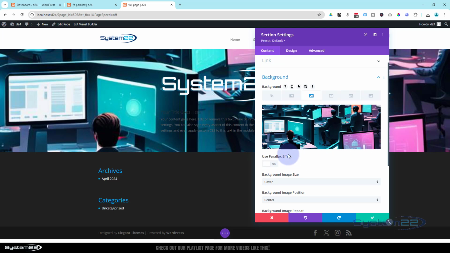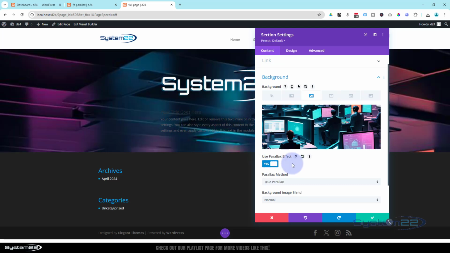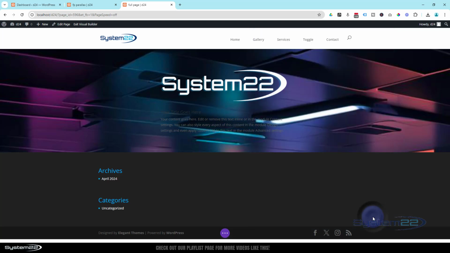Let's make it parallax by hitting the Use Parallax Effect button down here. Turn it from No to Yes. We're going to use True Parallax for this. And when I give this a bit of scrolling room, you'll see that we've got a true parallax effect there. So let's save that now.